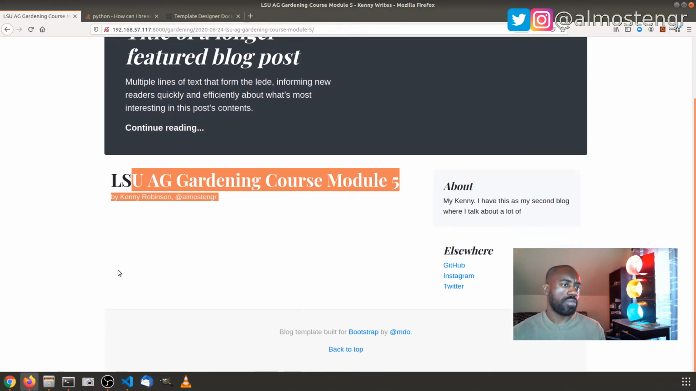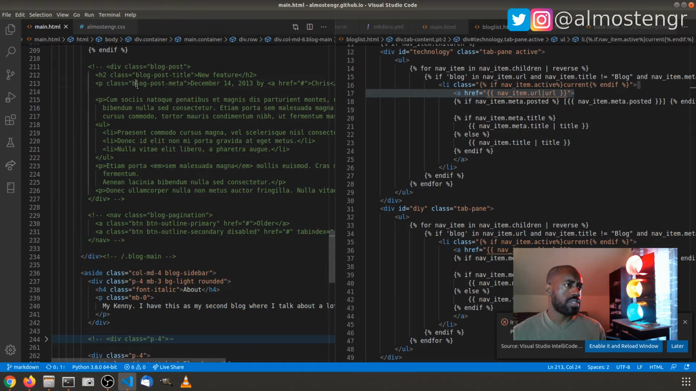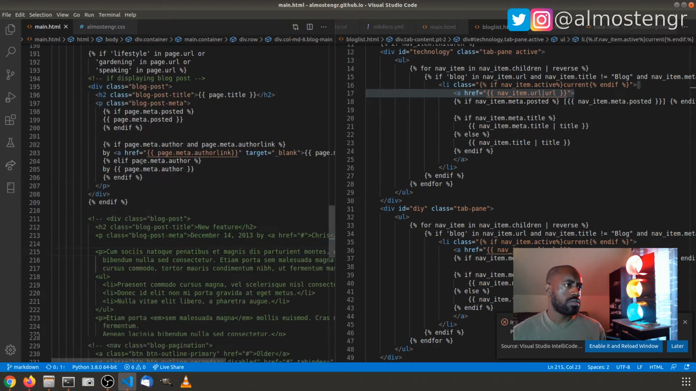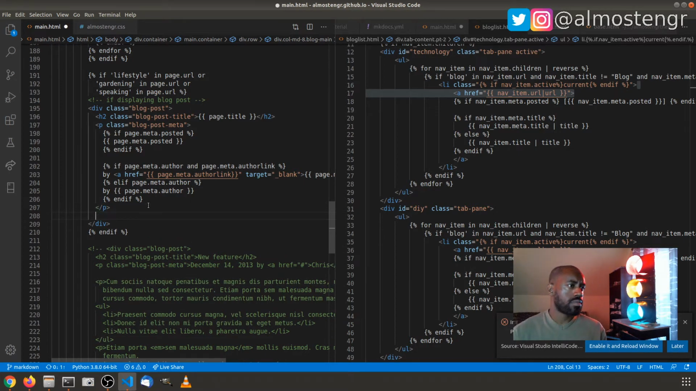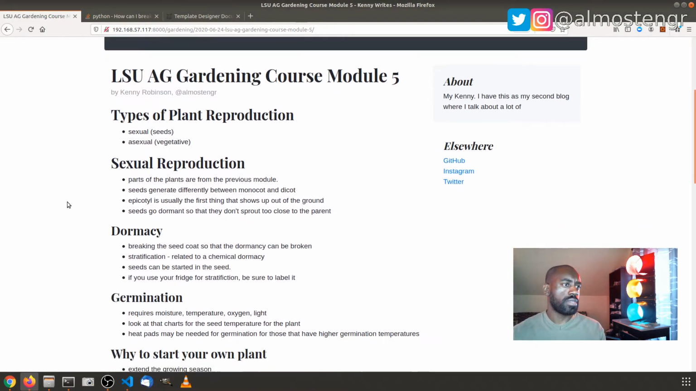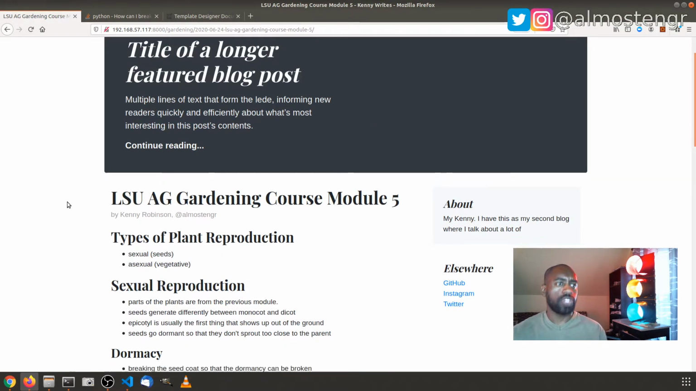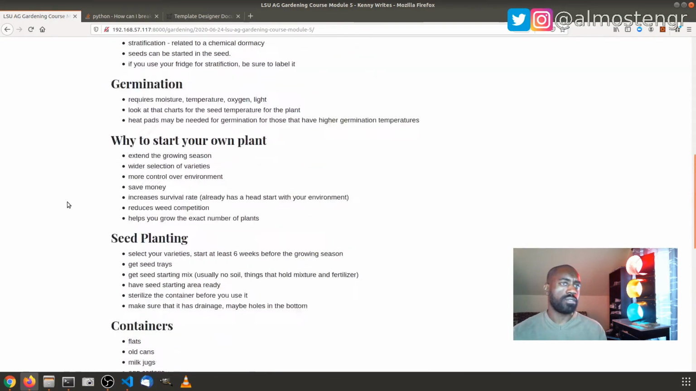So we have our page header and our metadata, and if we follow the remainder of the example, the page content would go into the next paragraph tag. So you do page.content and save. And there we go. So we have our blog post now showing up on the page as it's already formatted.